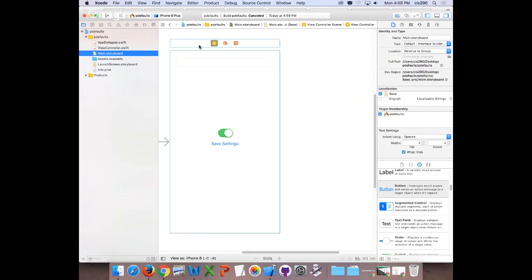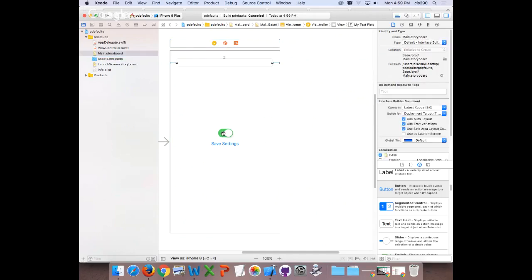Okay, I'll switch mine to my screen. Let's see it. So I've got on there like you do, the text field at the top. I put switch here. Save settings here. And that's a button. I just double clicked on it and typed in save settings.